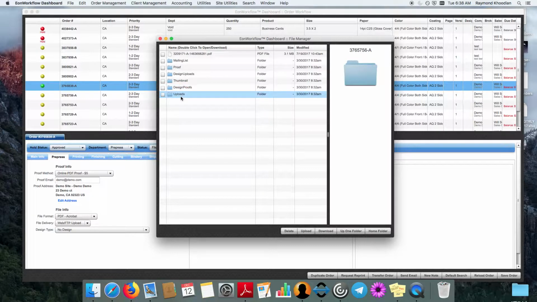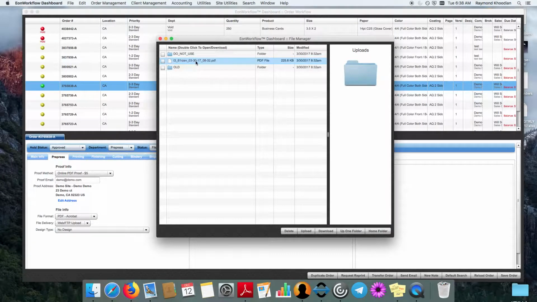Whenever your customer submits artwork on your website, their artwork will go into the uploads folder. So whenever I open the uploads folder, you'll see that there's a file in here. At this point, you have to download the file, which you could do on the bottom right hand portion of the window. It says download. At that point, you have to make sure the file is print ready, so make sure it's the correct size. If it's a 4-color job, make sure it's in 4 colors and not RGB, things like that. Once everything is good to go, you're going to go back to the previous page. You could do that by selecting up one folder.